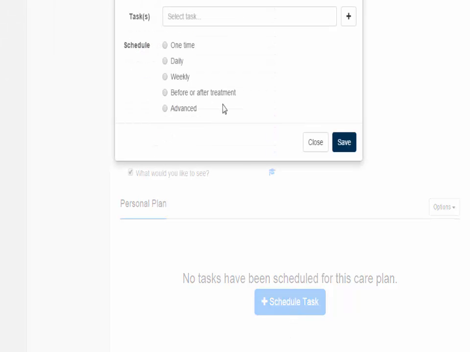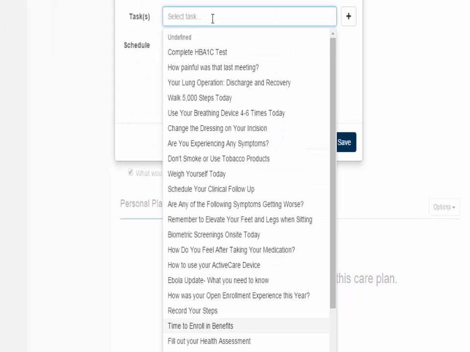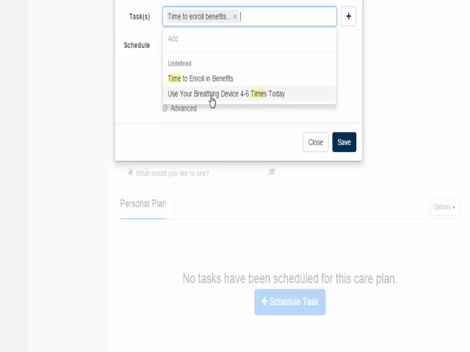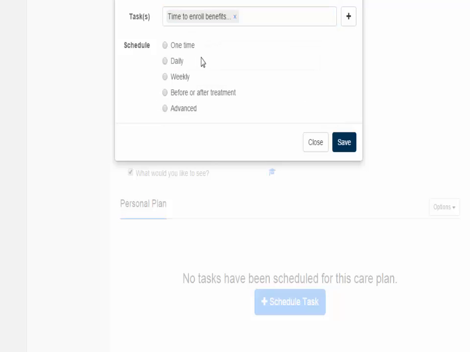And then to schedule it is very easy. I simply go in here. This works like a Google search. So I go in here, time to enroll in benefits. And then I can schedule this out a number of different ways.